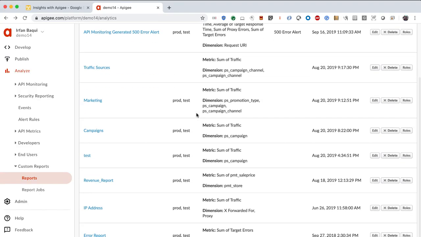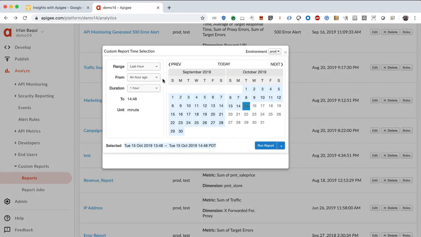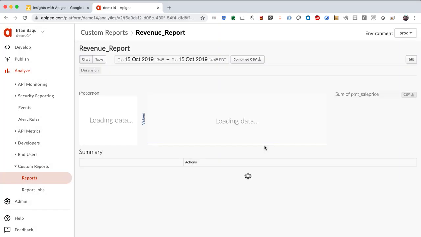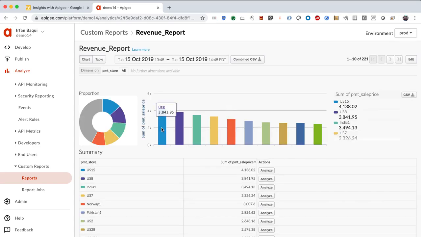So let's say you are a big box retailer and you have a lot of retail locations all across the globe. For that, let's say I want a revenue report on how each one of my locations are doing. So I'll run this report for the past hour, as I just want it to be real time, just to monitor the health. And it will tell me that, hey, the highest revenue grossing store was my US 15 store. And my stores in India, Norway, Pakistan are doing pretty well as they are in the top 10, right?